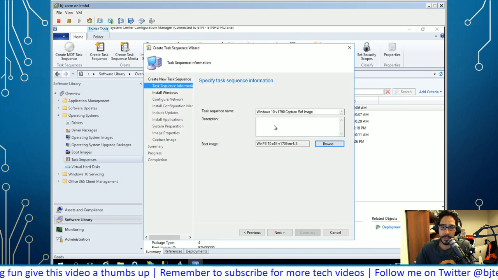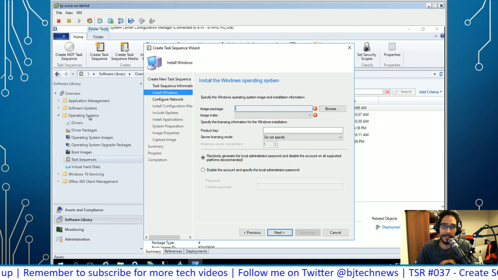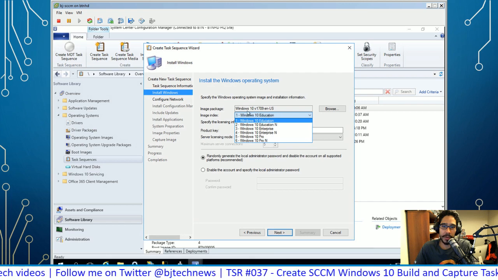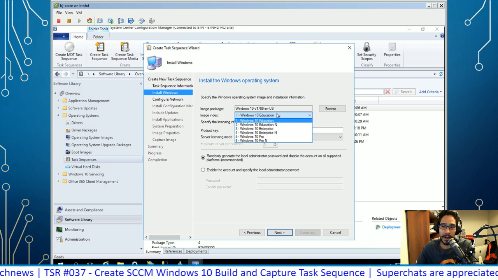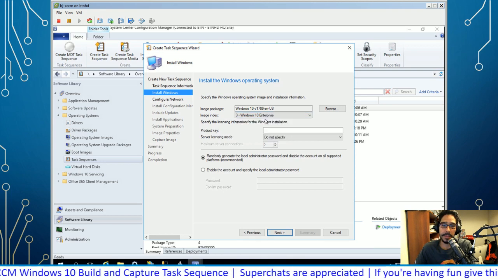Next thing that you need to do, once you fill out these two portions right here, is click on next, and it's time to pick your operating system. Now, within my operating system node, I already have Windows 10 imported. So when you click on browse, you will get this nice little window right here, and you pick your poison. Okay, I am going to be picking Windows 10 V1709, and when you pick your image package, you're going to find that you have multiple choices within your image index. Now, it really depends on what you're deploying within your environment. For me, I'm going to be deploying Windows 10 Enterprise, so that's what I picked.